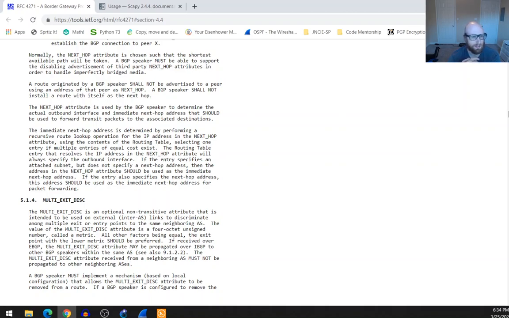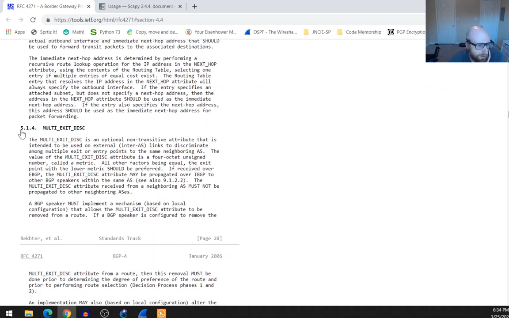If the entry specifies an attached subnet but does not specify a next hop address, then the address in the next hop attribute should be used as the immediate next hop address. If the entry also specifies the next hop address, this address should be used as the immediate next hop address for packet forwarding. Okay, so I'm kind of fading fast here.